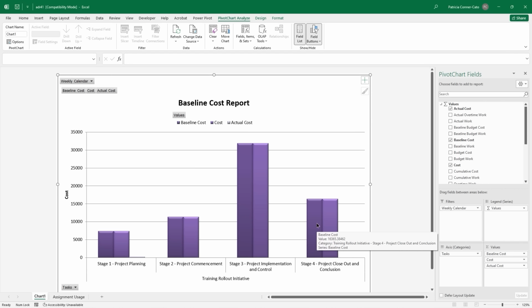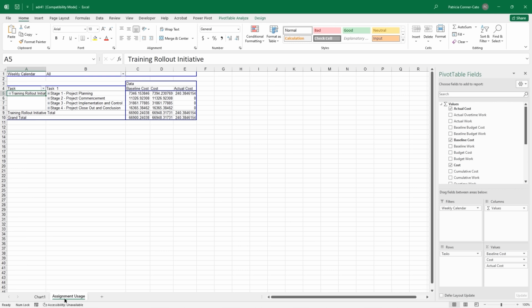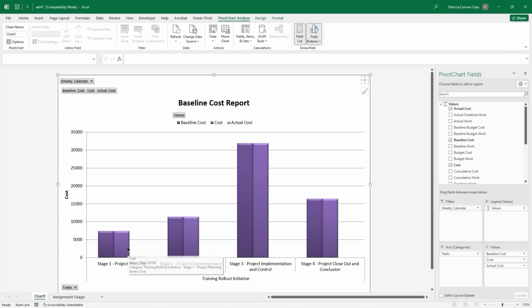So it opens Excel, and it put the data in the form of a pivot chart. So you're on the chart page. Notice there's 2 tabs in Excel, Chart 1 and Assignment Usage, and that's the actual pivot table. So if your finance people are using a lot of pivot tables in Excel, this is a great way of getting the budget information to them from your project plan file. And so it's showing the baseline costs, the cost, and the actual costs. So it has that legend at the top of the chart, right?